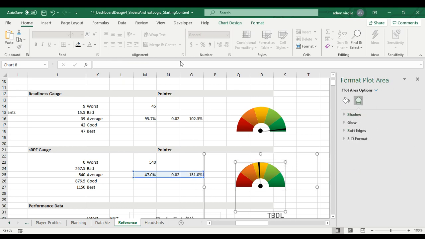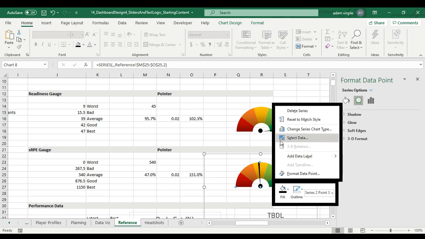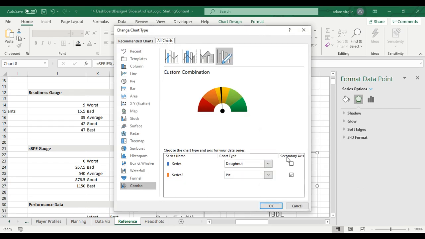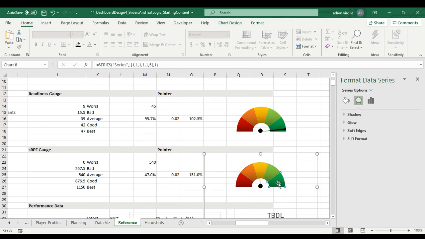And now the only issue is that now that we're looking at sRPE, we could want greener as being higher, that's fine. But I like to have it as red being higher. The way that we do that is you're going to notice that you're not able to click on any of these series anymore. So the way that you get around that is if I right click on this and go to change series chart type, I'm going to put our first series on the secondary axis, which brings it to the front for now. And then I can manipulate these colors.